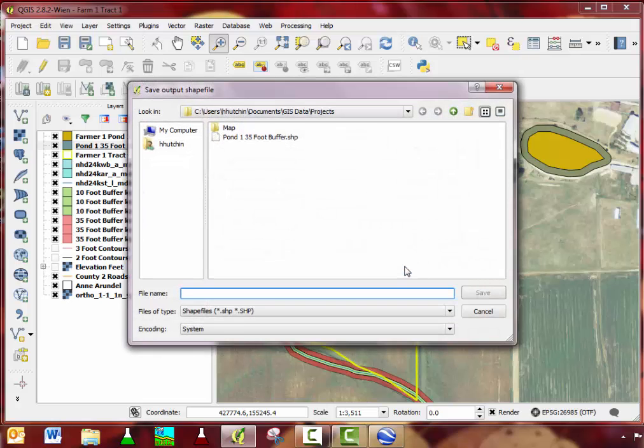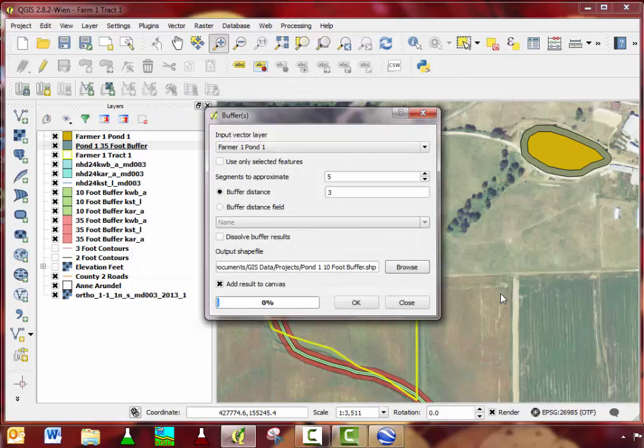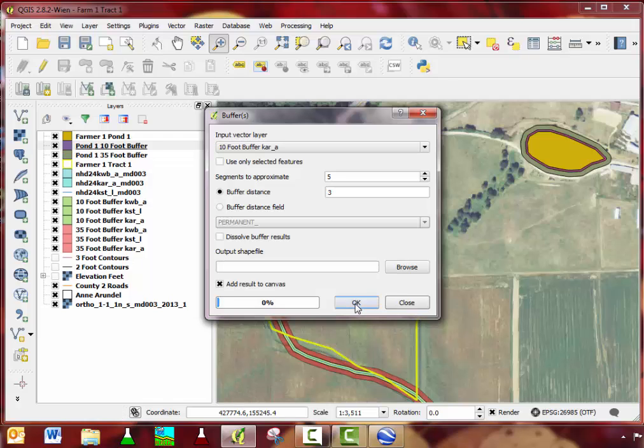Click Browse. Save the file as Pond 1 10-foot buffer. Click Save and click OK. Then click Close when you have 2 layers in QGIS.